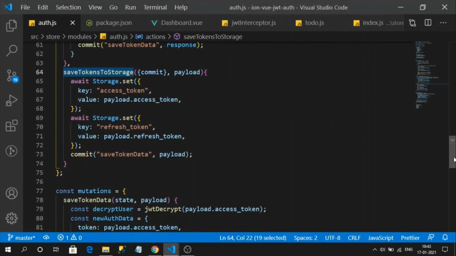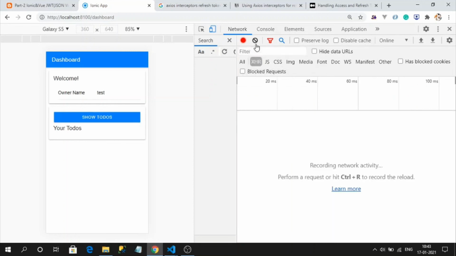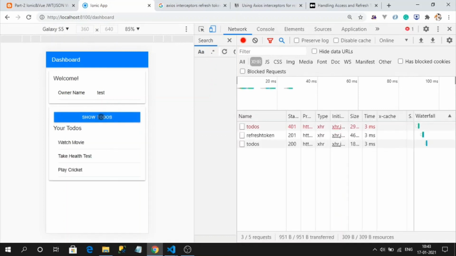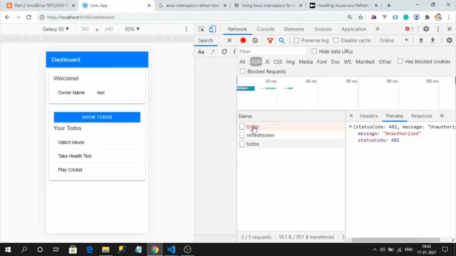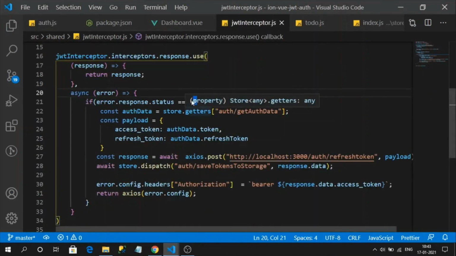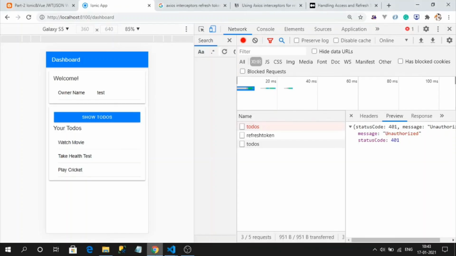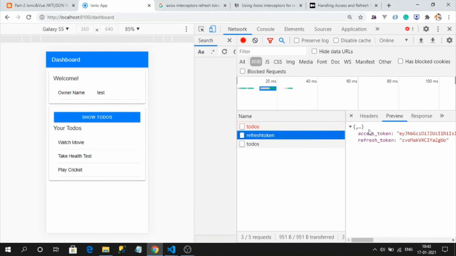So the issue is here we are using await, right? Our action method should be async. Okay, I think now it should fix. Yes, now it got fixed. And let's try by clicking the show to-dos. See here, first it is invoking to-dos. Okay, it is getting 401. What we did is, if we get 401, meaning unauthorized, in the unauthorized case we are invoking the refresh token. See, next it is invoking refresh token. See, I am getting the new refresh token and the access token.